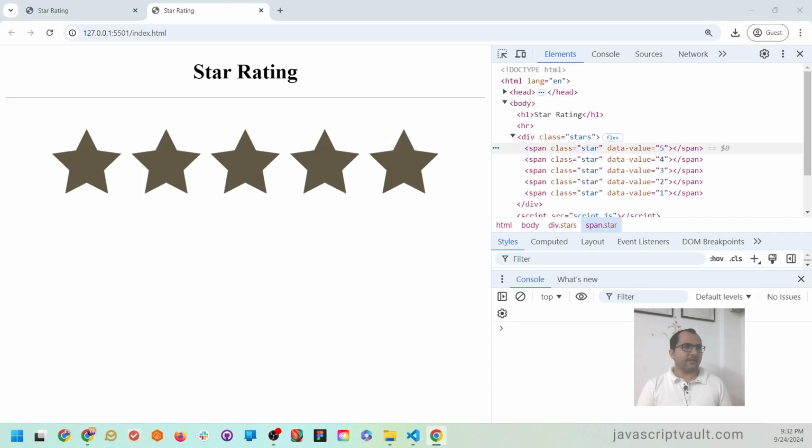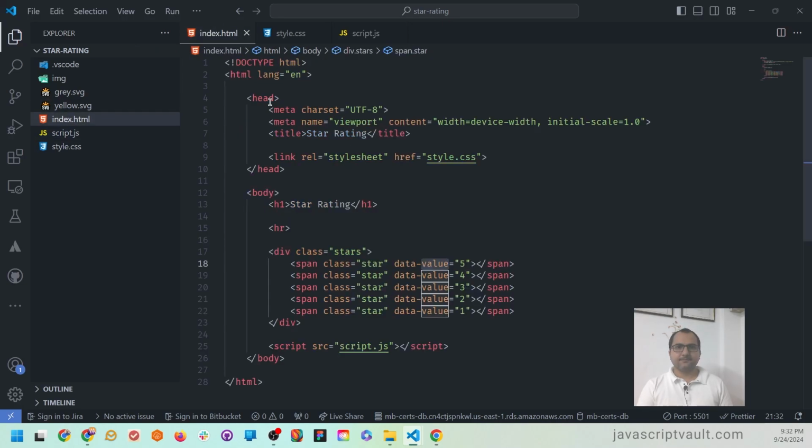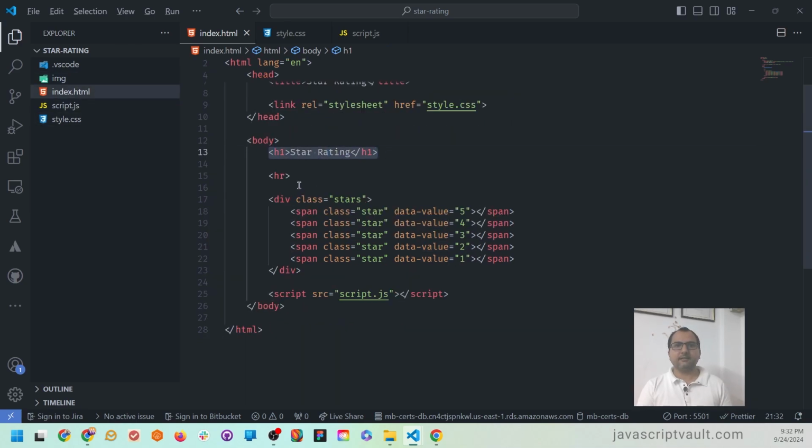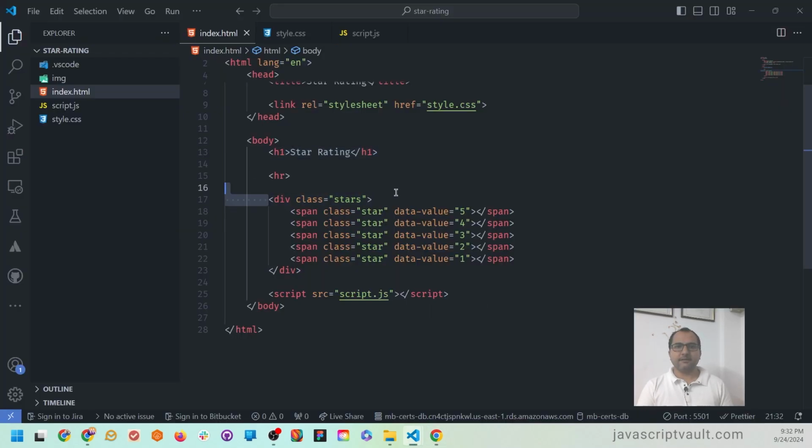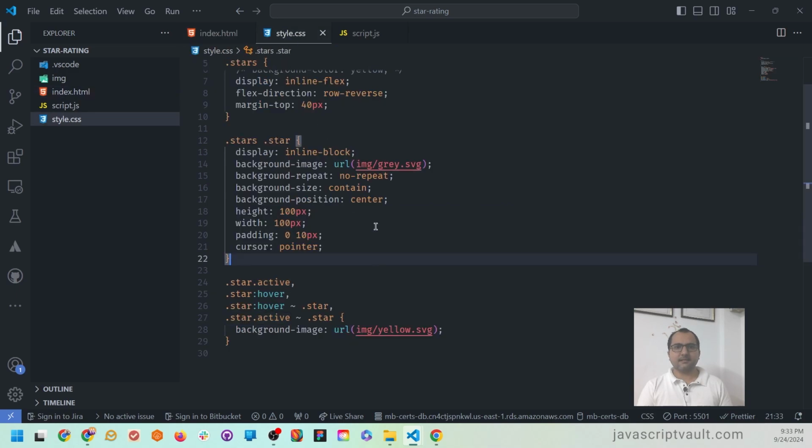Let me just revise quickly what we did. So we created the files: index.html for HTML, style.css for CSS, script.js for scripting. In index.html, we created one heading, star rating, then HR for the horizontal rule, and created one div stars having all these 5 stars, and added the external script.